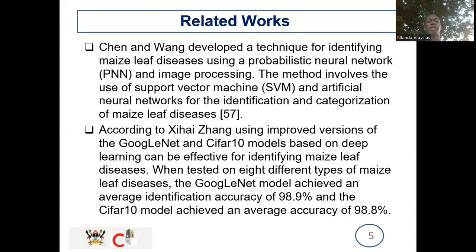For our related work, the people who have done research in the same field, we have Chen and Wang. They developed a maize disease detection system using the PNN, the probabilistic neural network, and image processing. The method involved the use of support vector machine and artificial neural networks for identification and categorization of maize leaf diseases. And then another one, we have Zhang.